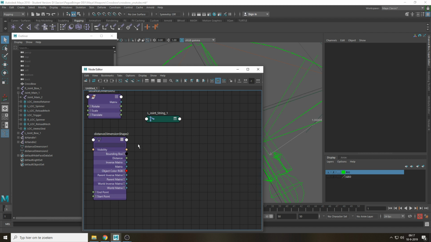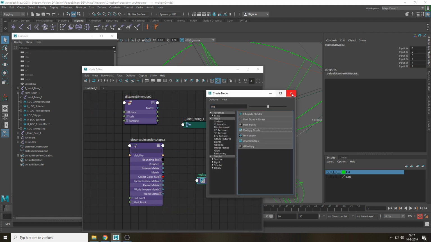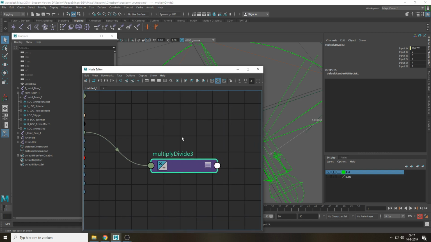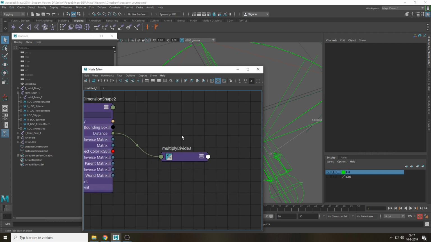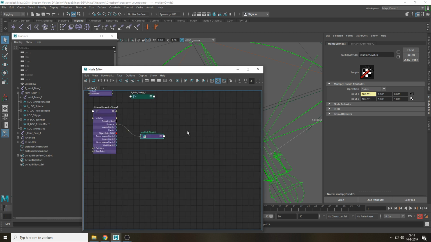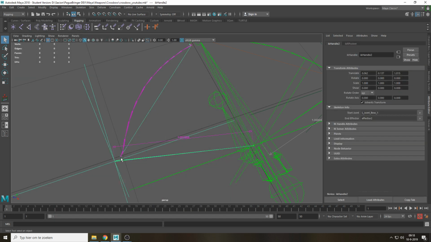Distance. Again, I'm going to add a multiply divide node. Multiply divide, close it. I'm going to plug my distance here into my input X, or Y or Z, it doesn't really matter as long as you are consistent. Again, same here, so I use the same value here, 1.6781. Make sure we set it to divide, and then at output, we're going to plug it into our scale X.